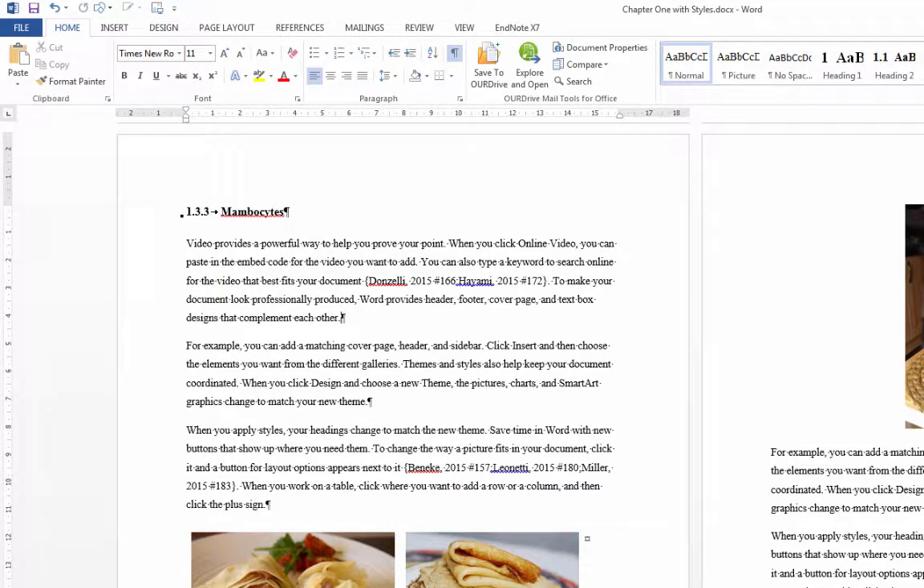In this video, I'm going to add a table, change the number of rows and columns, and talk about text wrapping inside and outside the table.